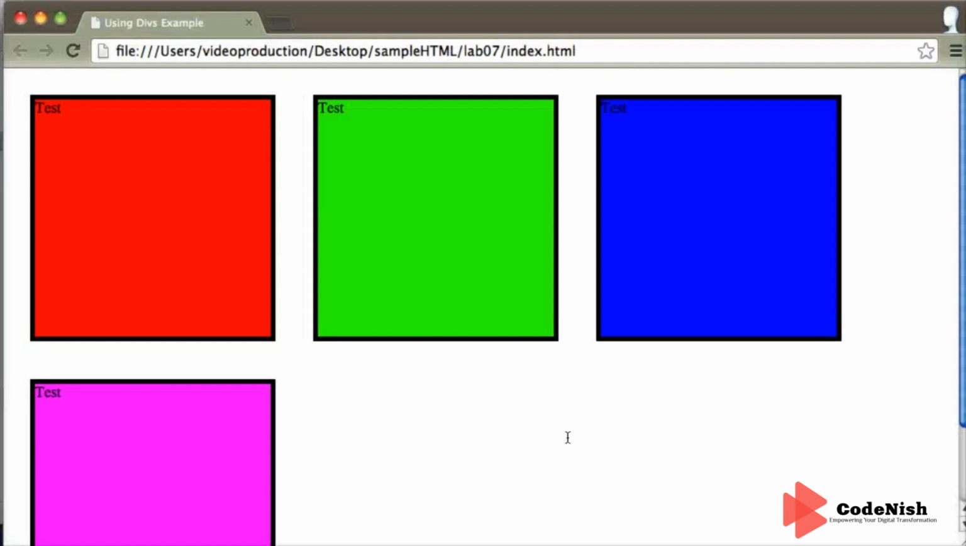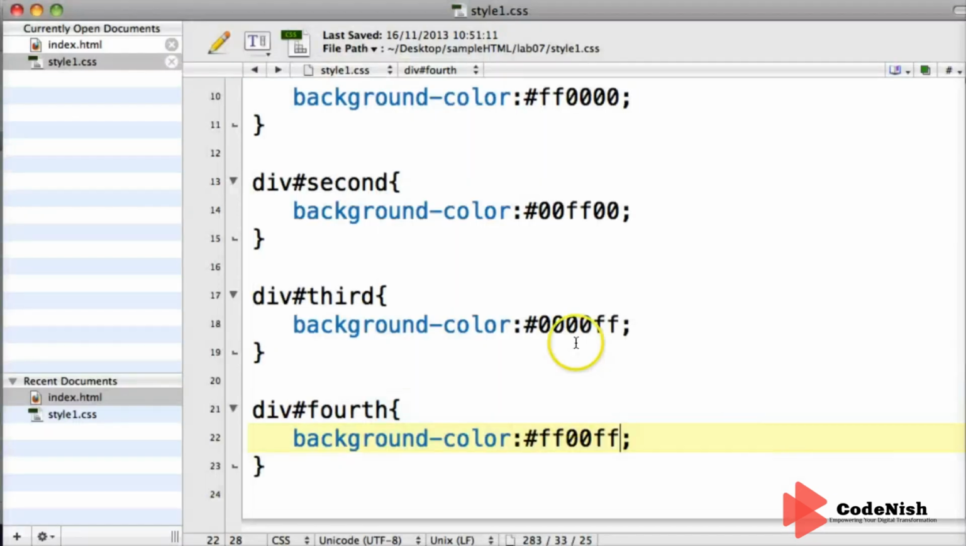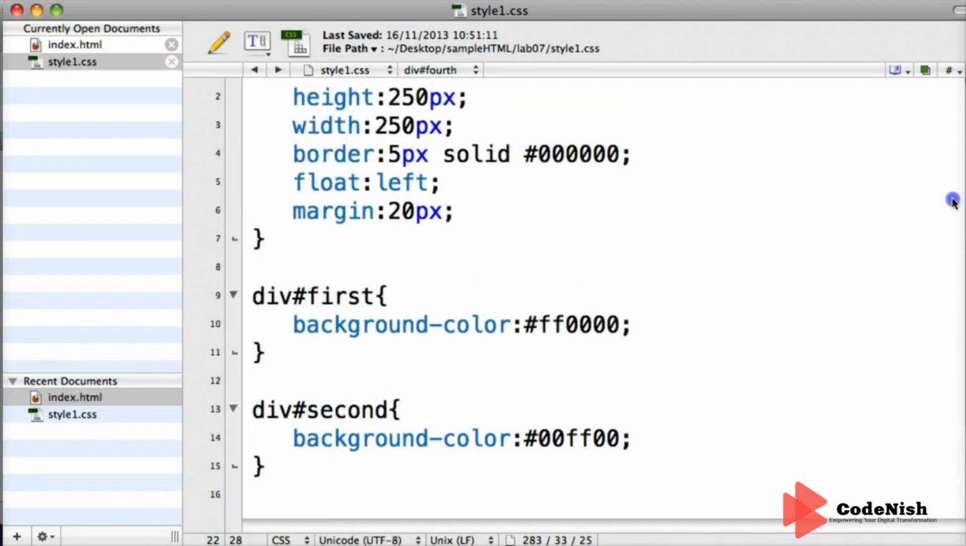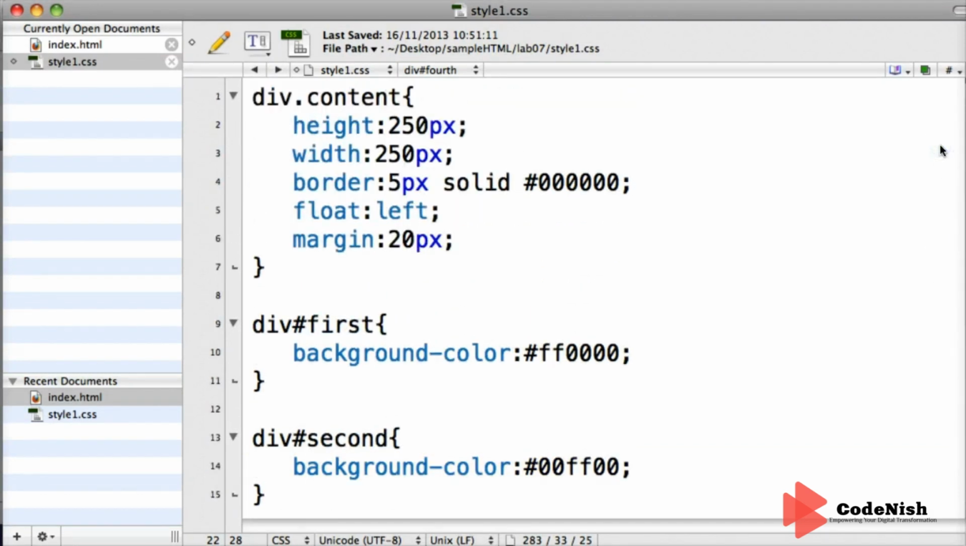So I have complete control, and the great thing about it is that my CSS rules are very, very efficient. I'm only writing the bare minimum of CSS rules. So my CSS style sheet is kept nice and tidy and easy to change.